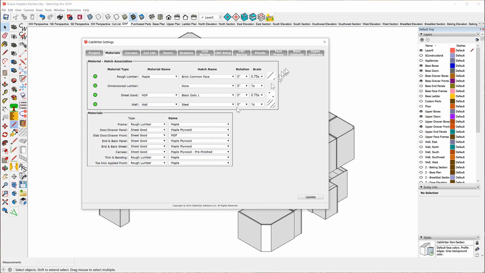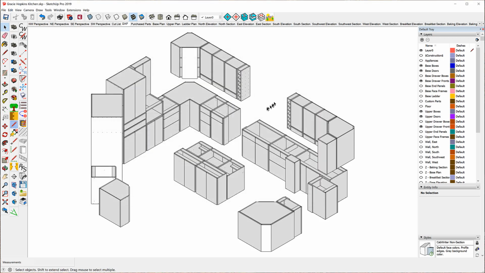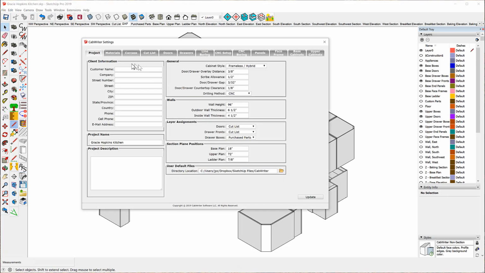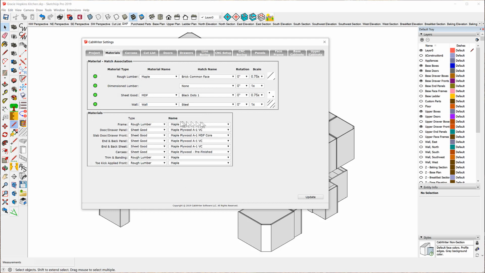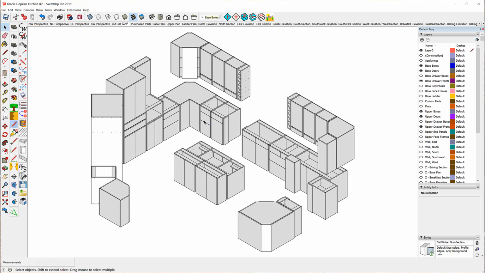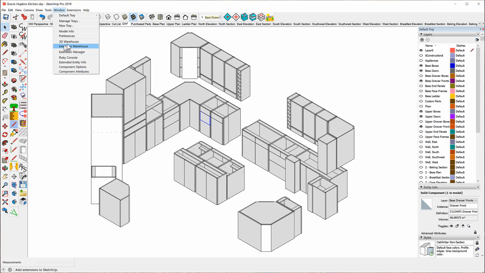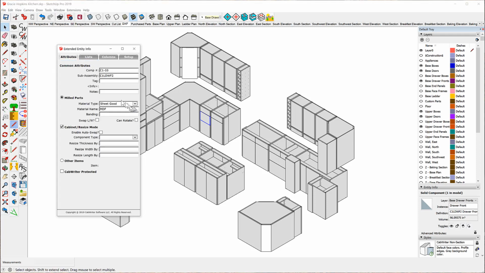Well, that's not a good example. Oh, yes, a better example is down here. Let me bring up the, notice the materials in here. It's got that A1 type of material. But if you look at the extended entity info for that, we corrected it to be sheet good MDF.